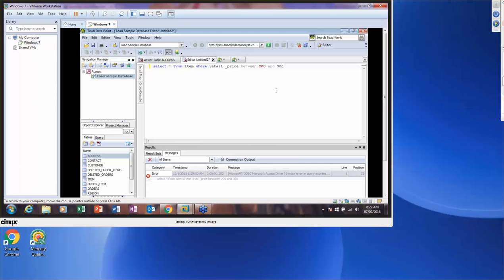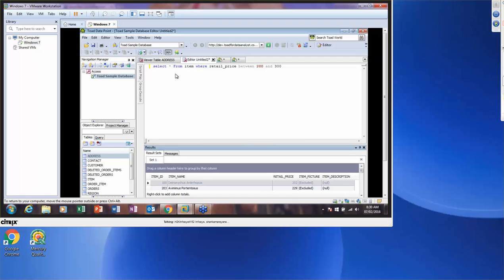Select star from item where retail. Yeah, see, is it working for you or no? The spelling of retail price, check that. Yeah, it's correct. Do one thing. Once copy the query, I'm sending it to you. The only problem with this is there is some spelling mistake. Just copy paste it from the chat box. Don't type it.